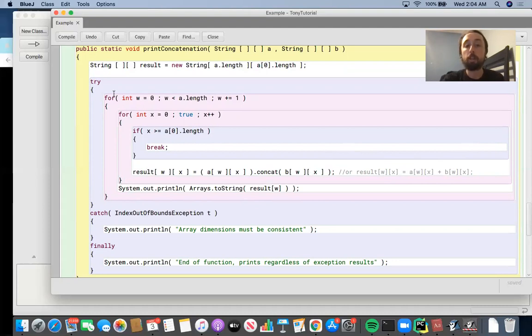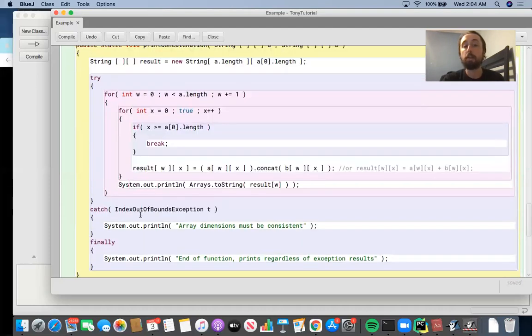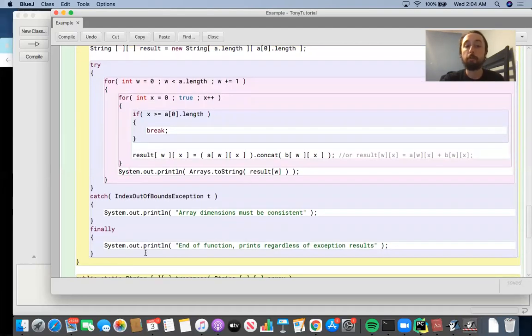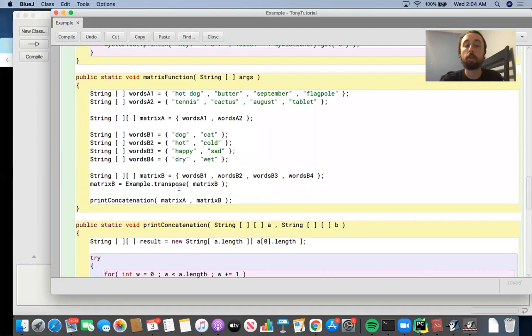And then within the outer for loop, but outside of the inner for loop, you would say System.out.println of Arrays.toString of result of w, okay? And then you could also catch an index out of bounds exception if these two-dimensional arrays had different dimensions. And then we could have a finally block where we could say end of function prints regardless of exception results. And then anyway, we wanted to try this out.